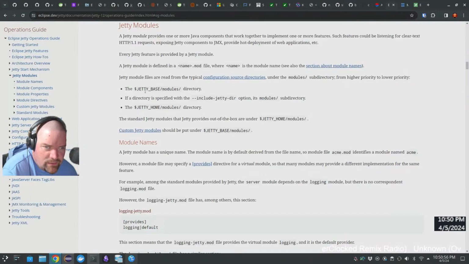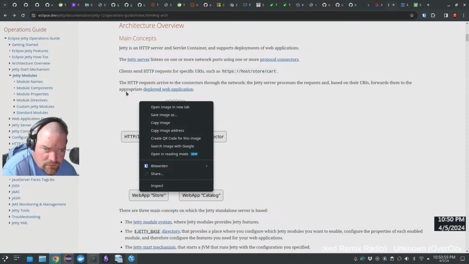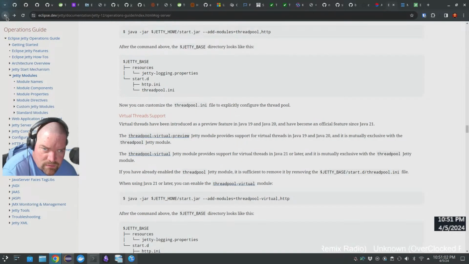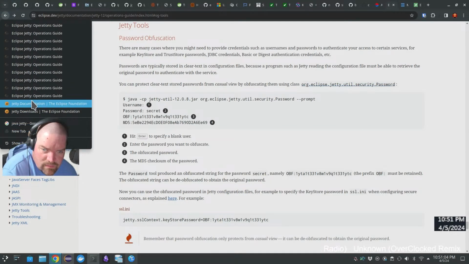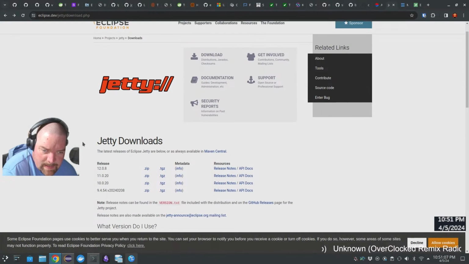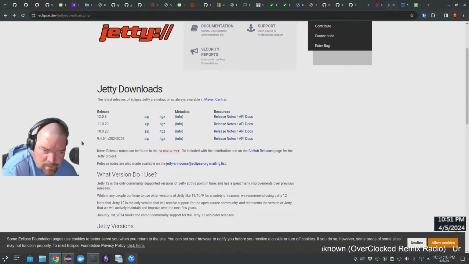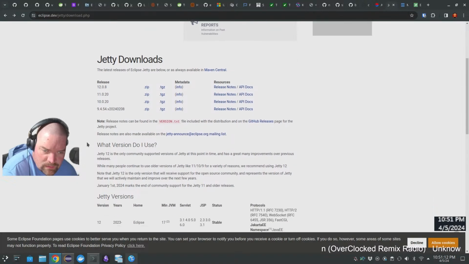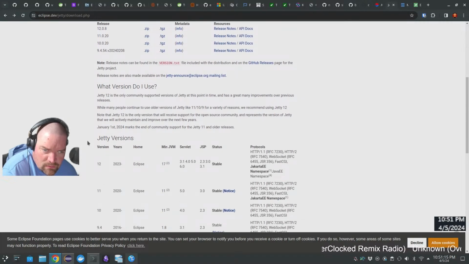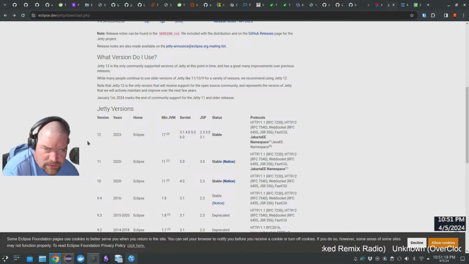What did they say here about which ones you should use? Jetty 12 is the only community supported version of Jetty at this point in time. It has a great many improvements. While we continue to use older versions of Jetty like 11.0.9 for a variety of reasons, we recommend using Jetty 12. Note that 12 is the only version that will receive support from the open source community. Okay, well, I guess that answers that question.